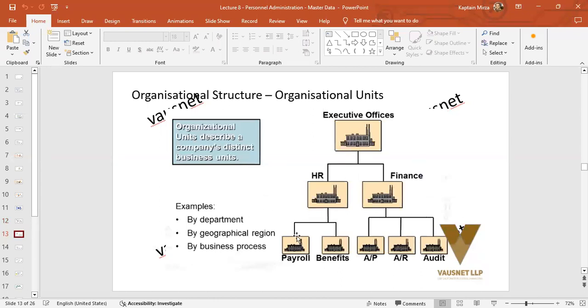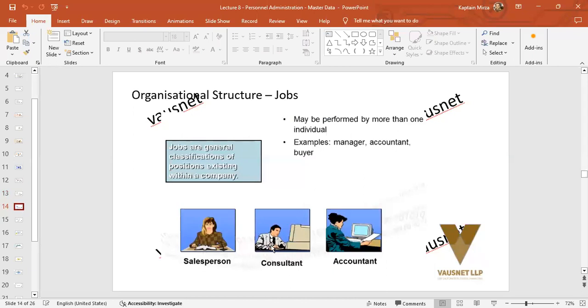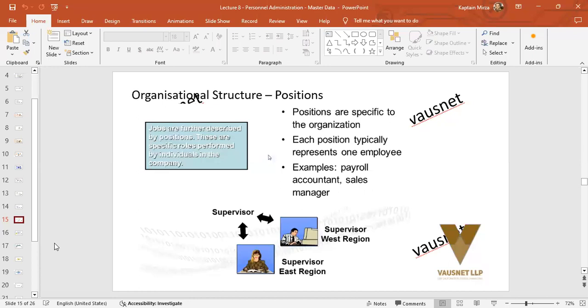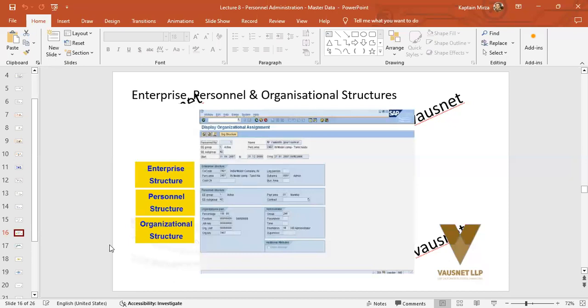In organizational units, it's self-explanatory that departments are aligned, and these departments have jobs and positions. Okay. So positions, of course, are specific to the organization. Jobs are further described by positions. So positions are basically the rules. Okay. So in master data, we have three layers: enterprise structure, which is the company they are working with.